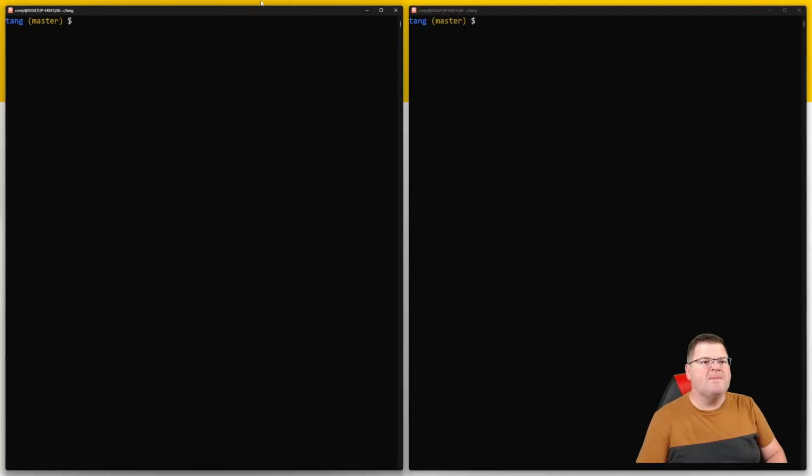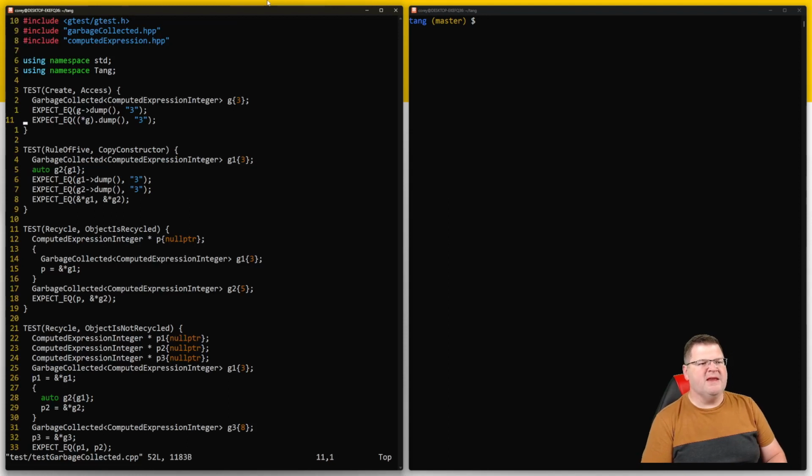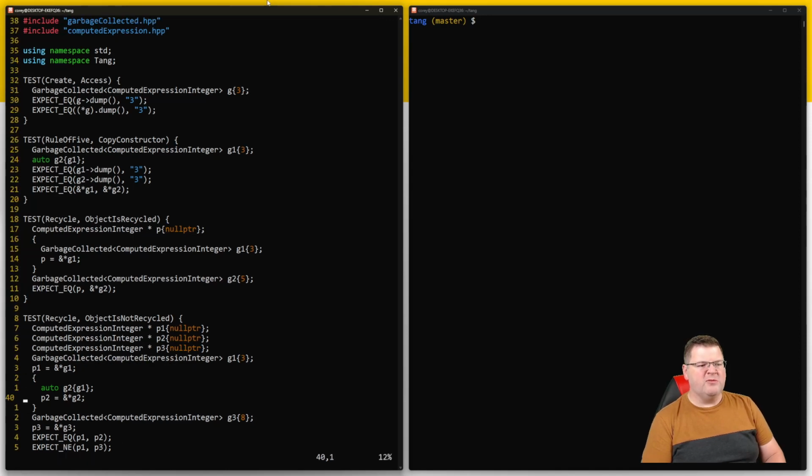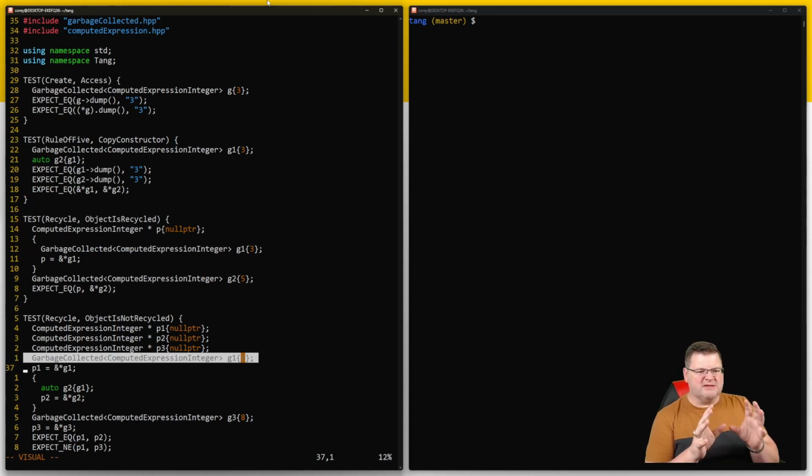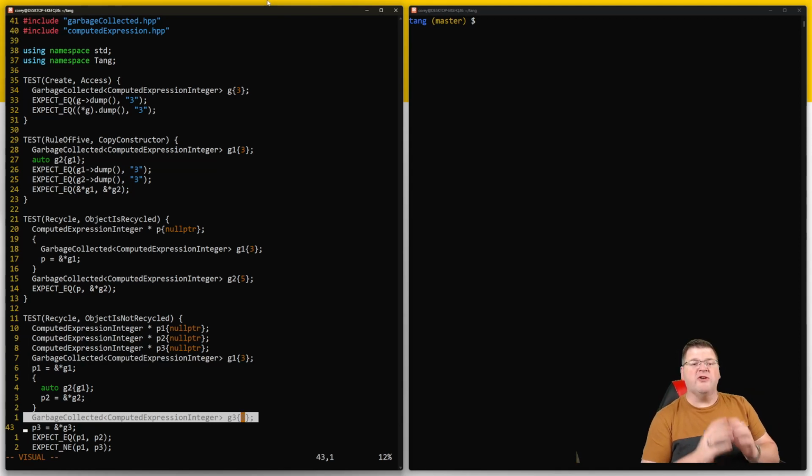I guess I'm not focused on the right window. I'm going to open the test garbage collected. There we go. And let's just look at one of these. Sure, this line right here. Notice we create this object G1, this garbage collected container. And it's wrapping around some computed expression integer. And it works just fine. And G3, by the way, happens to be another garbage collected value of computed expression integer.